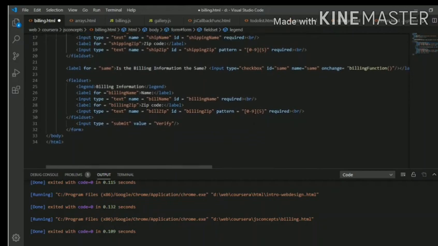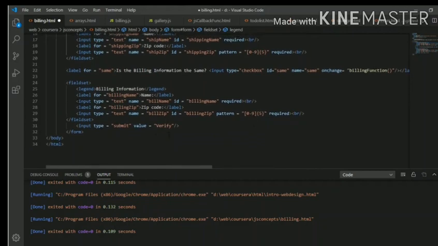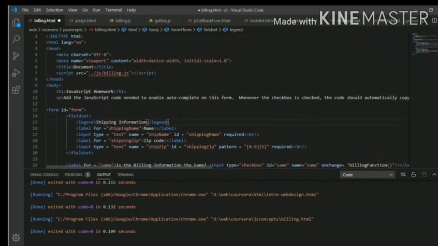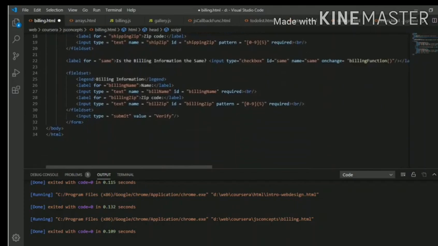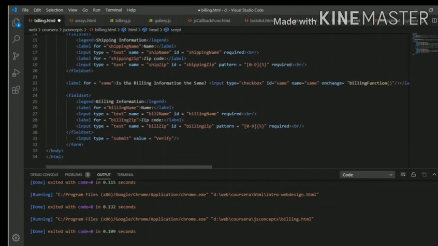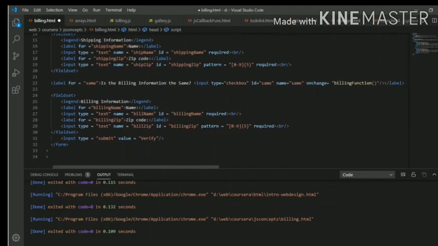Here there is another billing information section, and there is a button called verify. Our main goal is that when we check the checkbox, the information should be fetched from the shipping fields and retrieved into the billing information. So what have I actually written in the JS? When we come to this billing function, where did we give it? We have given it here on the checkbox. Near the checkbox, we have given an onchange as the billing function.